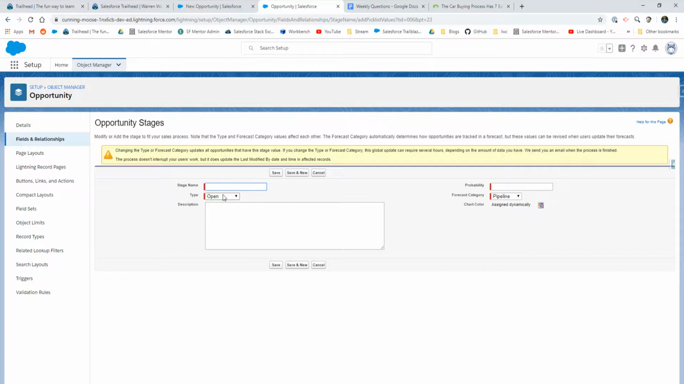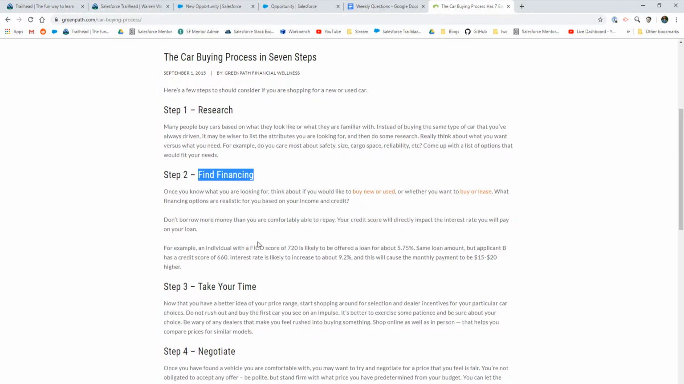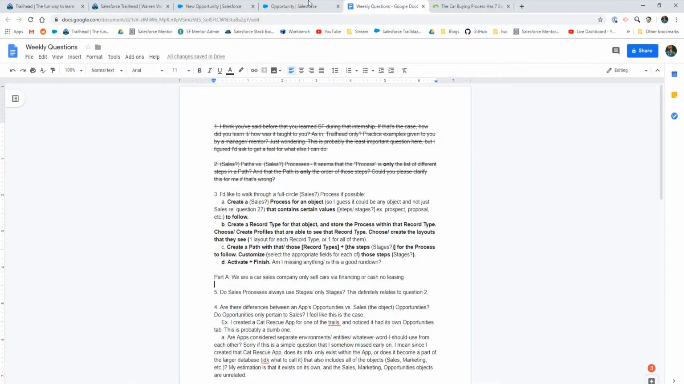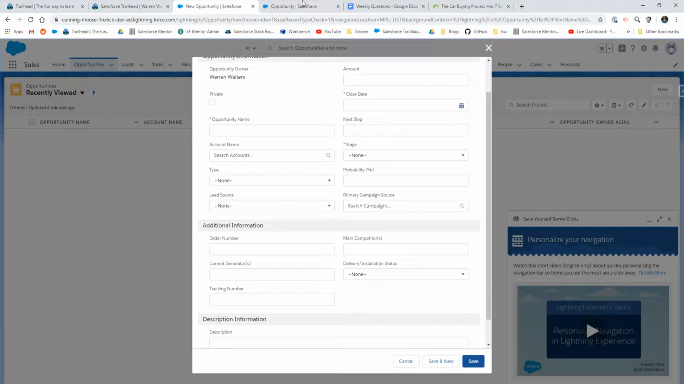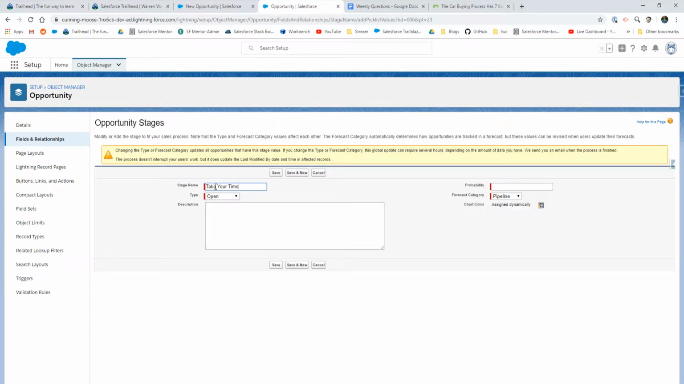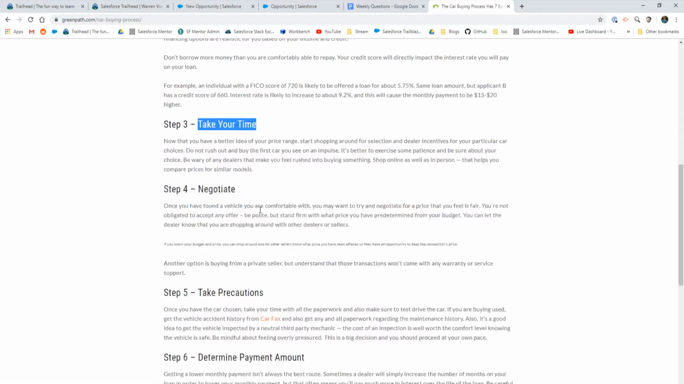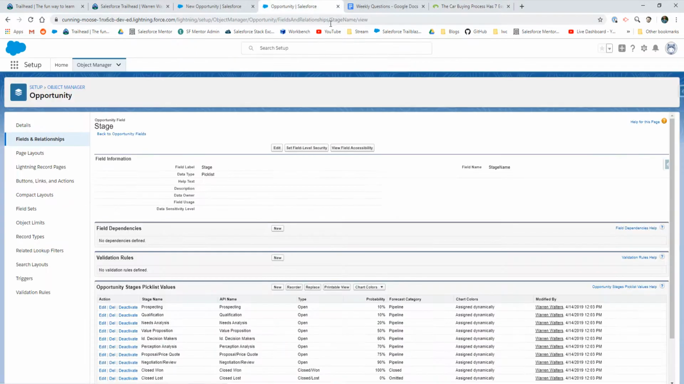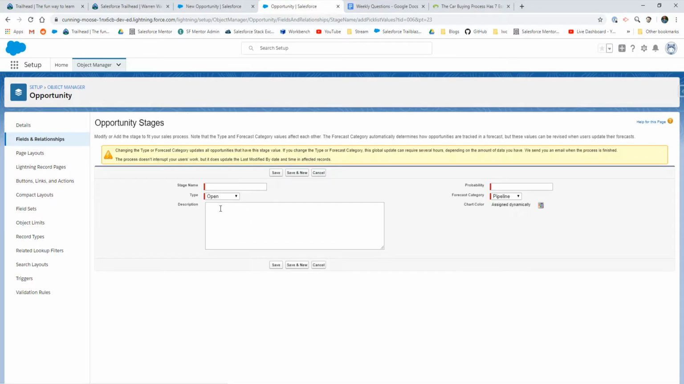So if our idea is for, I think this was for buying, the process for buying a car, these would be all of our stages. And this is all that our company is right now. And all I'm doing is dropping them in. What was my last one at?